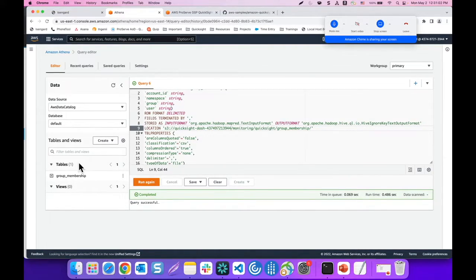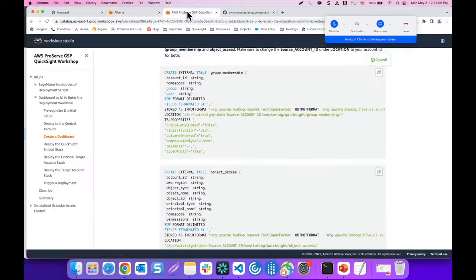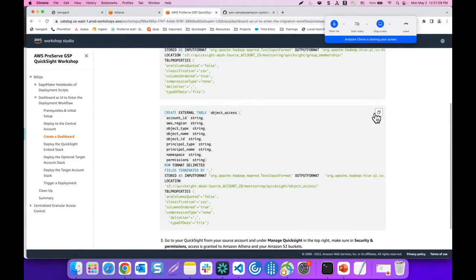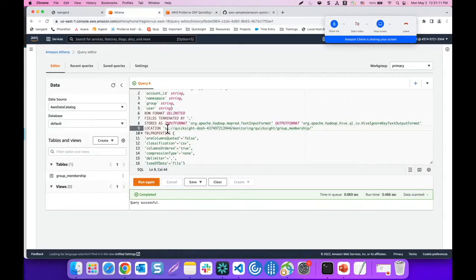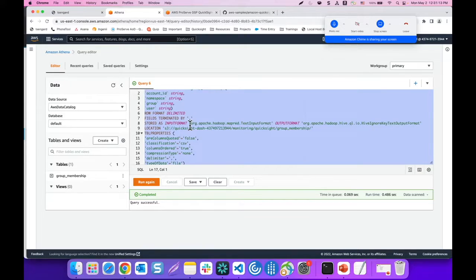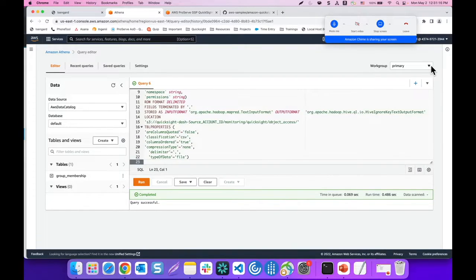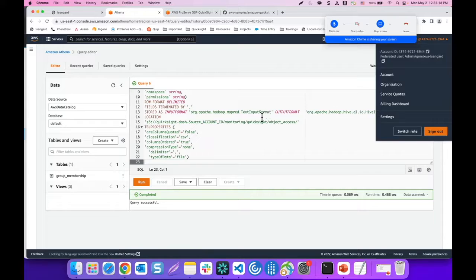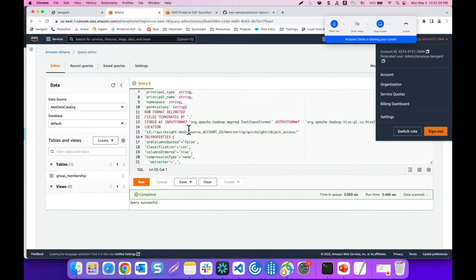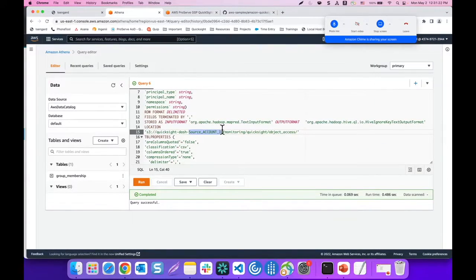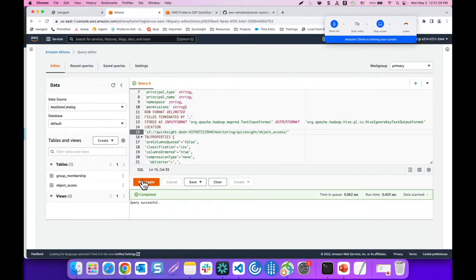And we can see that it successfully created the group membership table on the left-hand side under tables. Similarly, do that for the object access. Go ahead and copy it. You can just control all and paste it. And again, copy your account ID. Replace the source account ID with your account ID and again, press run. And there we go. Now we have the object access table created.